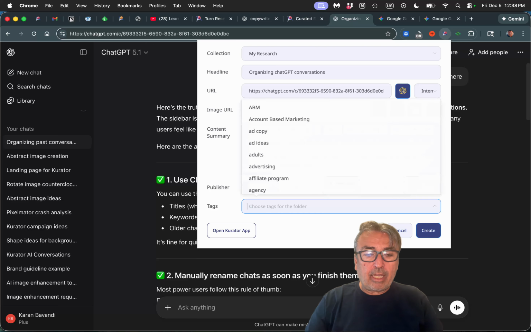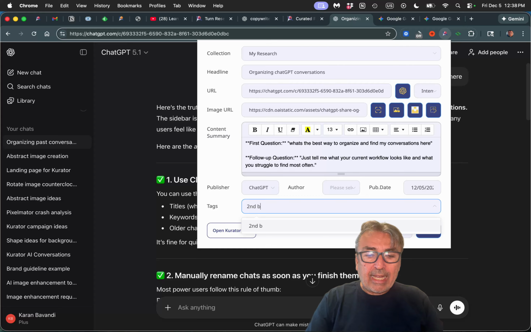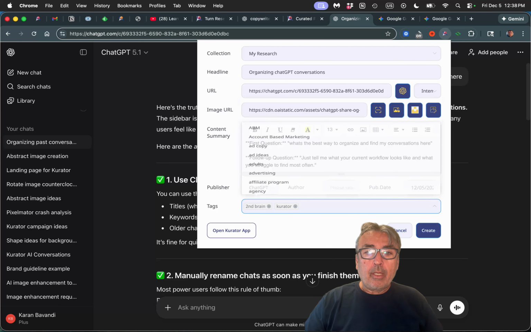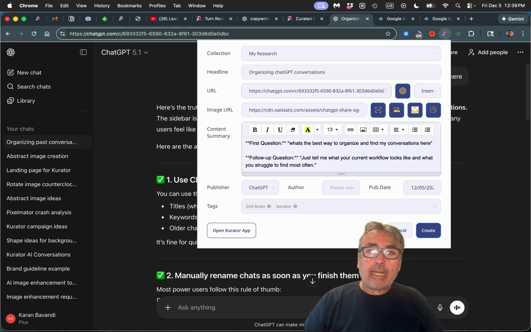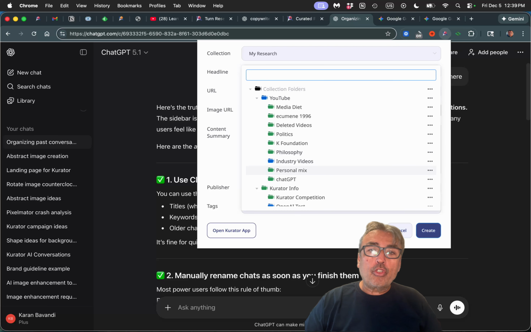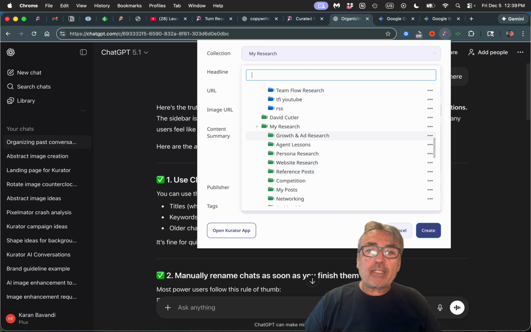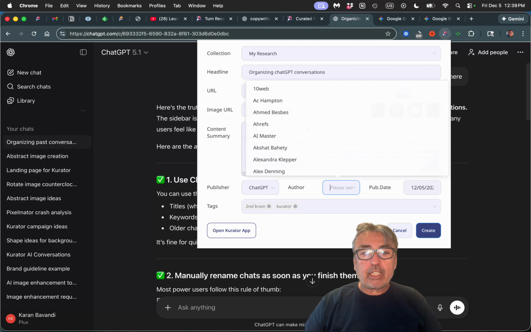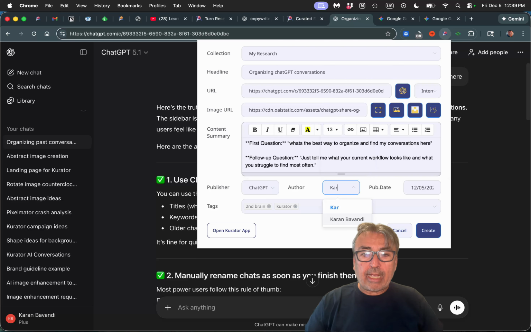I can then give it a content tag that also identifies the project for me: second brain, Kurator. And I can also instantly choose where I want to save this. I'm going to save it to my research. If I wanted to add the author, which in this case would be me, I can also do that. All of these content tags allow me then to quickly filter information inside of Kurator.